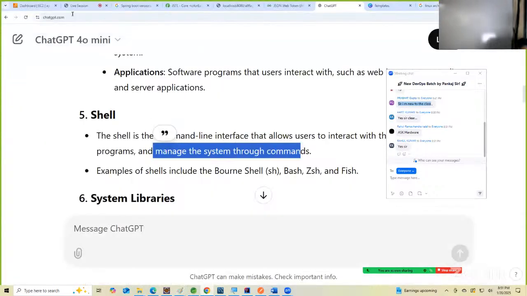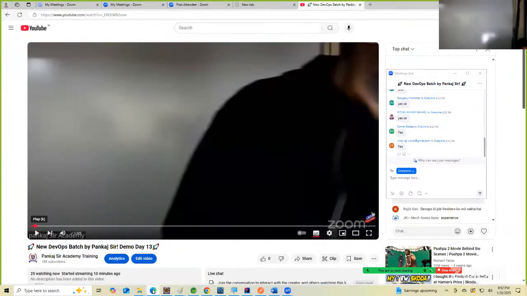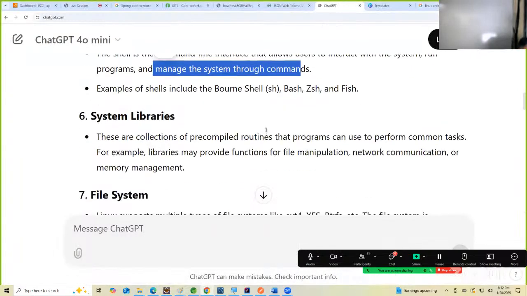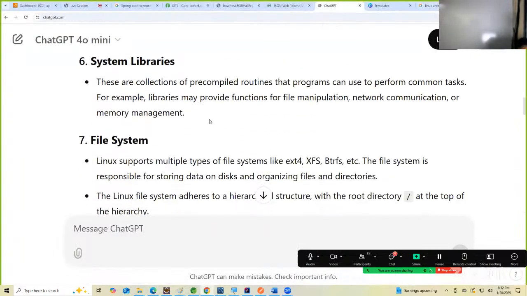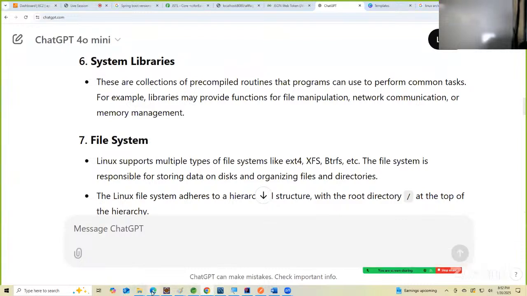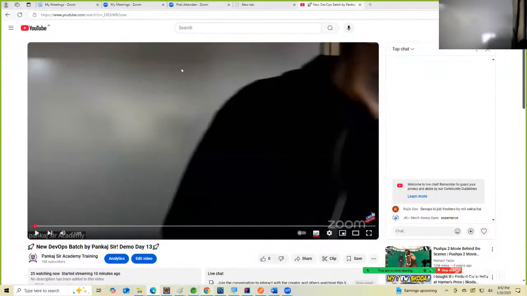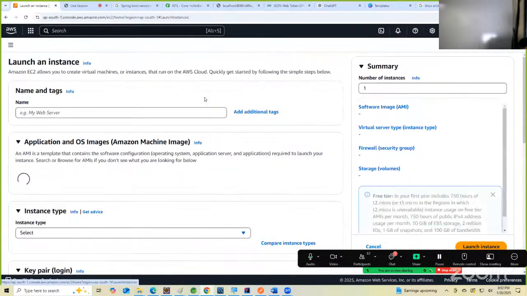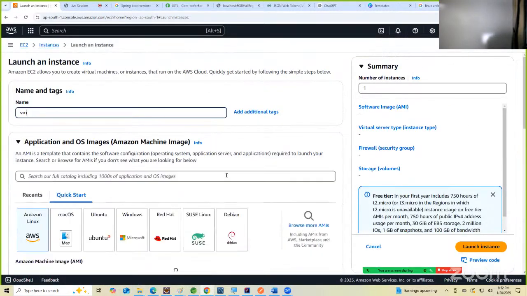Yes, and there's a small topic here, and without covering this topic, proceeding further will not make sense. Let's clear this. The next thing we are going to look at is how to change the host name. So let's go back to our EC2 instance. Here, let's launch one instance. As I've deleted all the instances, let me launch one instance.